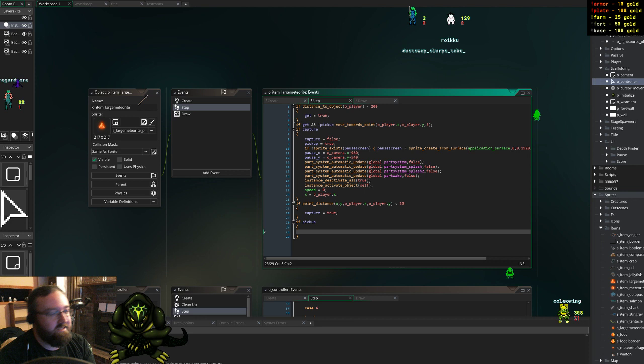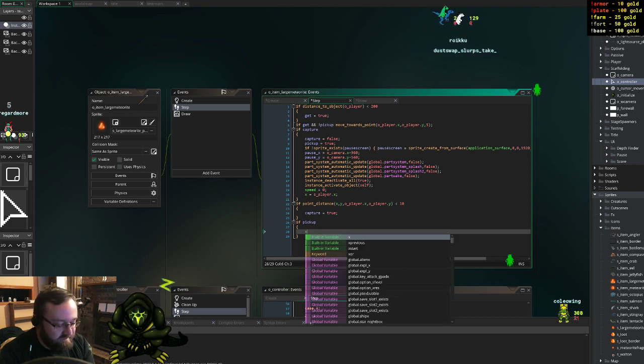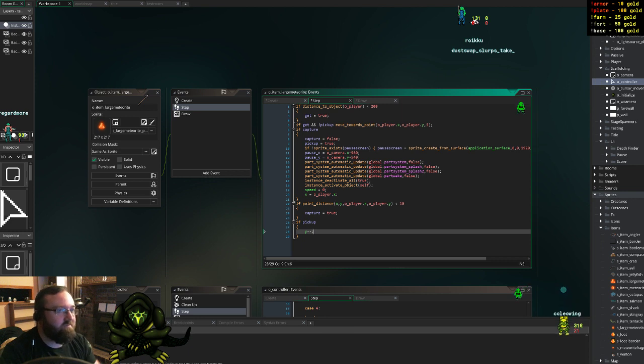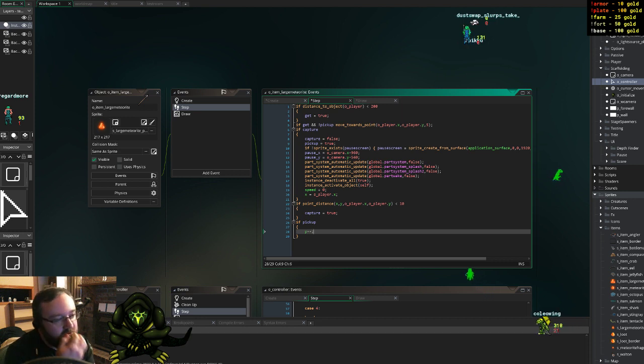Alright, now I need to say Y minus minus, so it floats up. That'd probably be too slow, and I want to go a little faster, like minus equals 2. Let's do that.